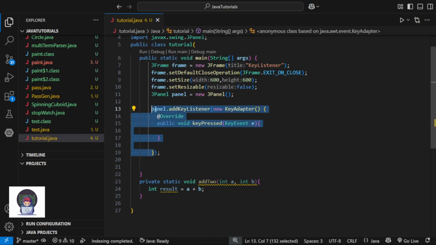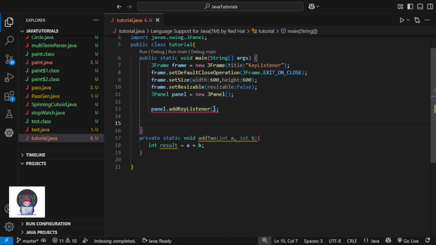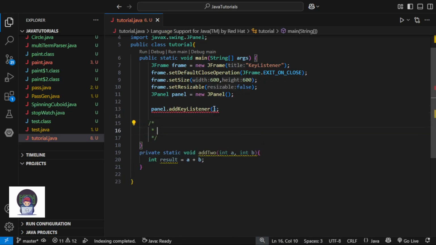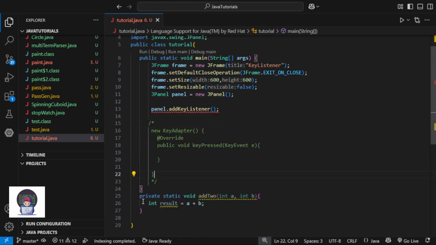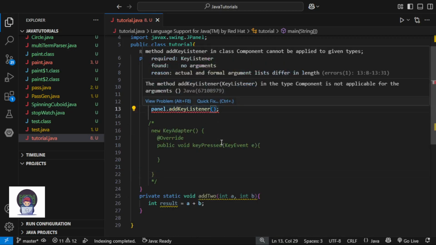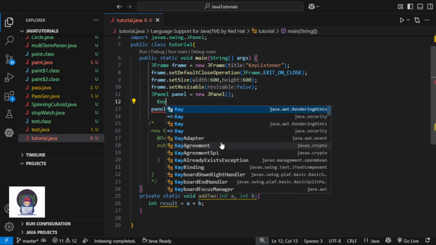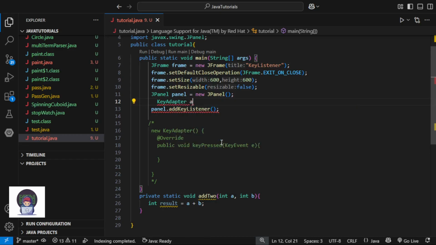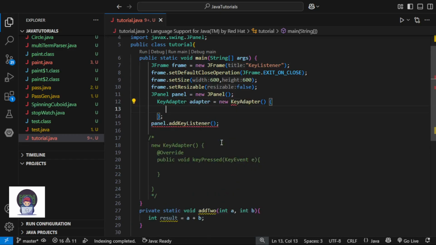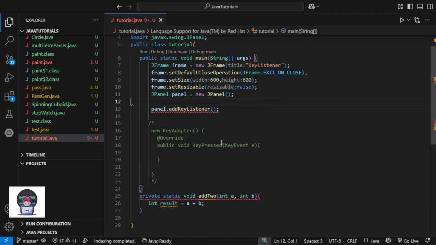Like if I take this, copy this. Okay, please copy this and then delete it. Now do this, put this comment and add everything inside here. See, panel, we are just adding a key listener, and inside it we are creating a new key adapter. We can also do it like this: KeyAdapter is equal to new KeyAdapter, and we can add everything about it inside. But I think this is harder. Just do this, inside this put this.